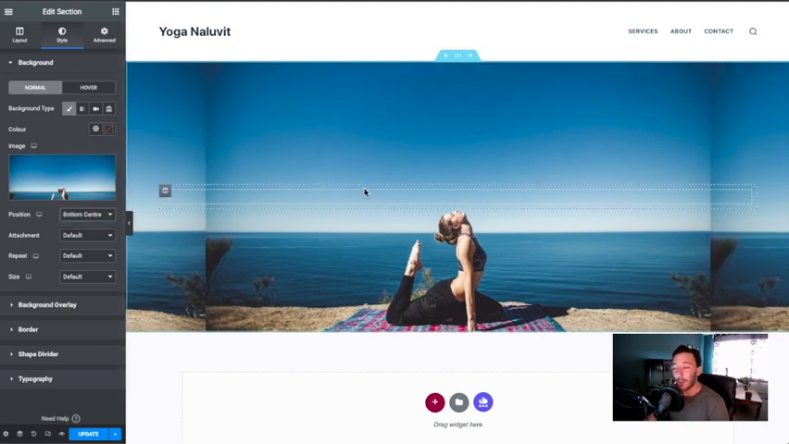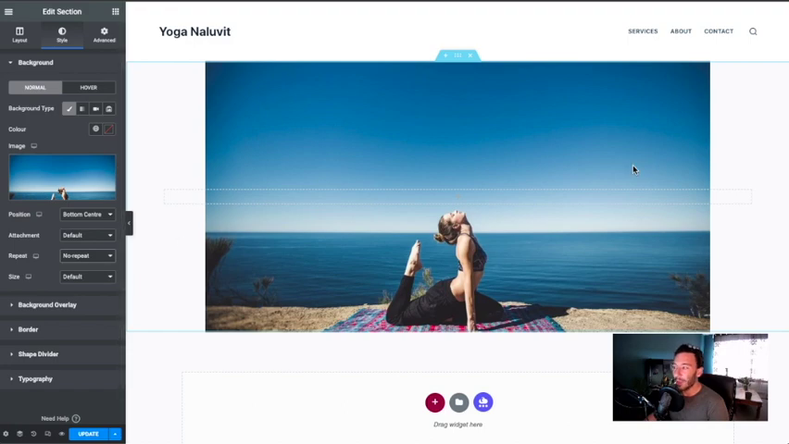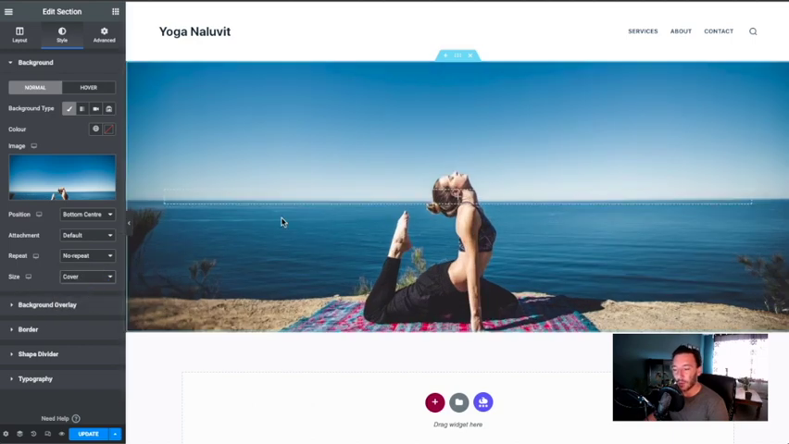Okay, that's fantastic, but we've still got an issue here where we would like the edges to meet the edges. And so what we need to do is repeat, no repeat. That's great, but it's still not full width. So what we need to do there is cover. We take the size and we make it cover the box.